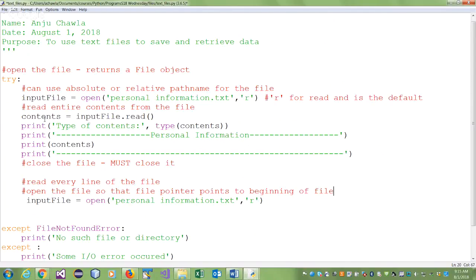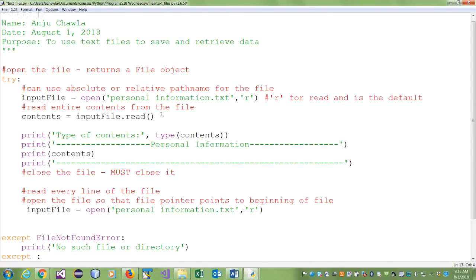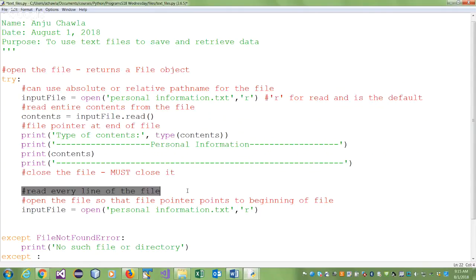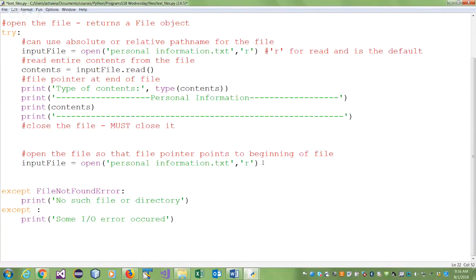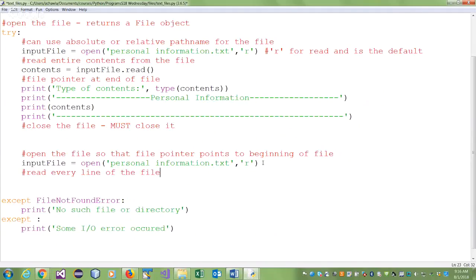Remember, after you read the contents, the file pointer has come to the end. So what is this file pointer? It's like a finger pointer, right? I'm using these words so that you can understand them in layman's language. So I open the file, the file pointer points to the beginning of the file, and now I'm going to read from it again, line by line. It shouldn't be too tough.